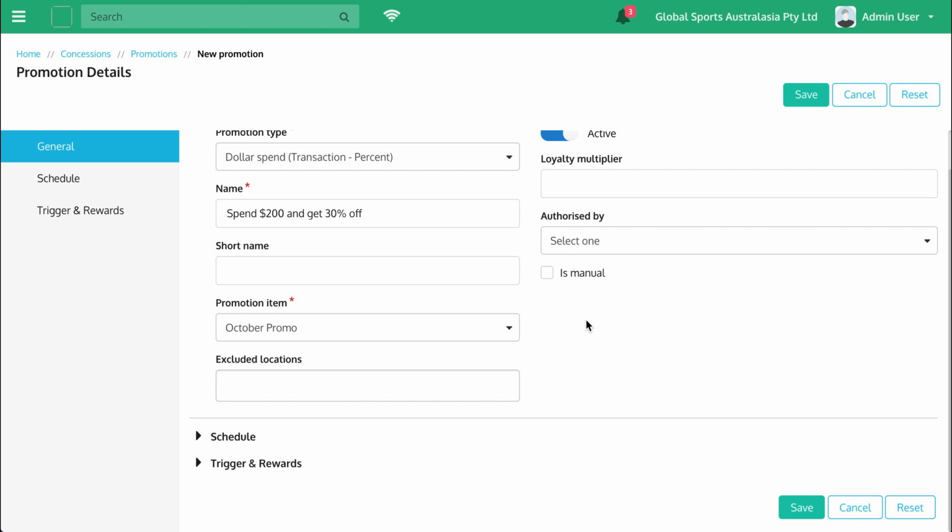And that's how you create one example of a dollar spent on a transaction promotion. Given the flexibility of creating promotions in KRISP, you can create your own different combinations of trigger and rewards, whether simple or complex.